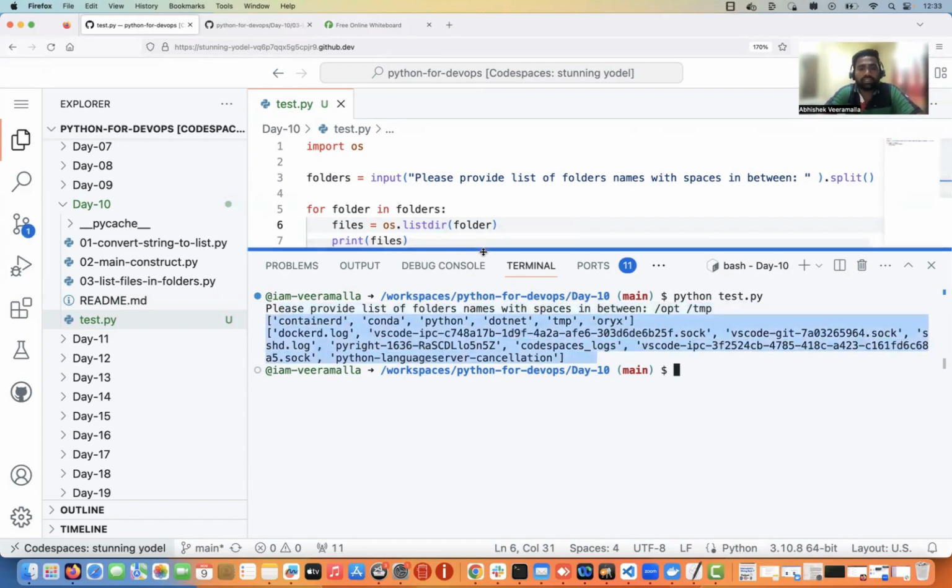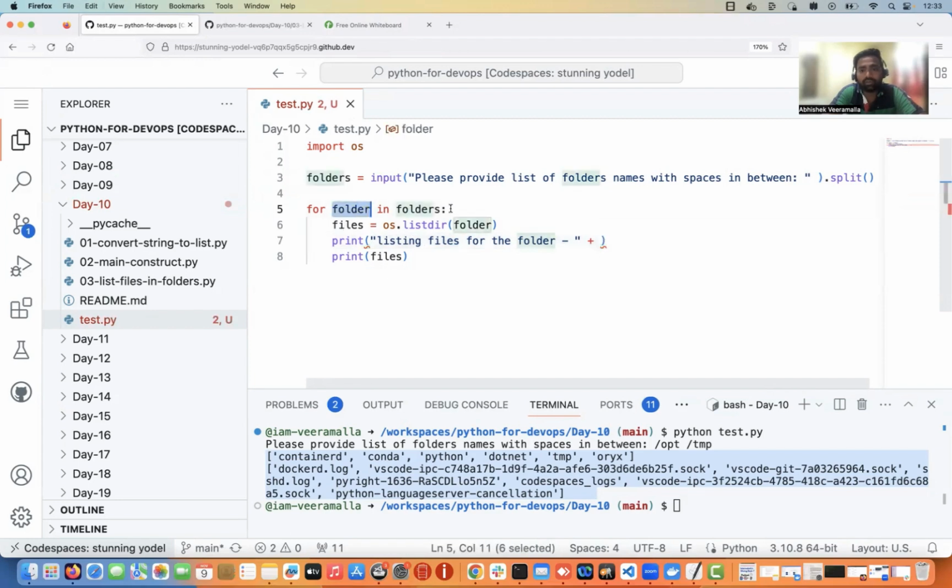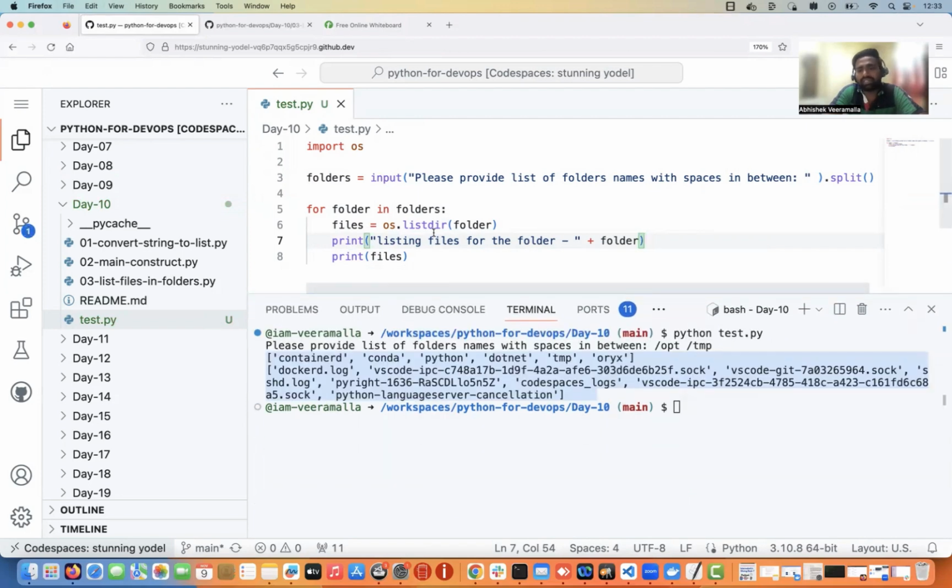So what I'll do is I'll write a print statement here and say print listing files for the folder using concatenation. I'll say what is the folder name. This is the folder name, right? Now let us see if this output is a little bit clear for us.